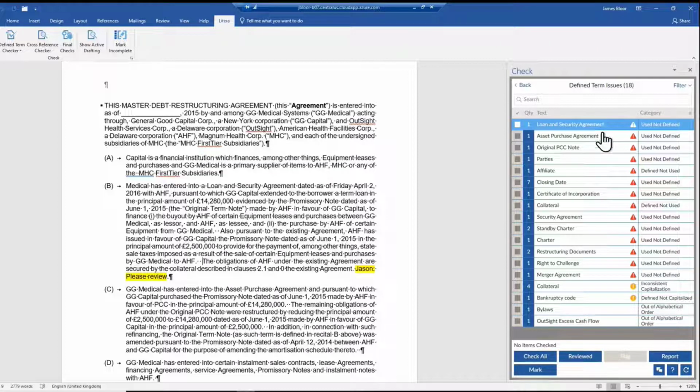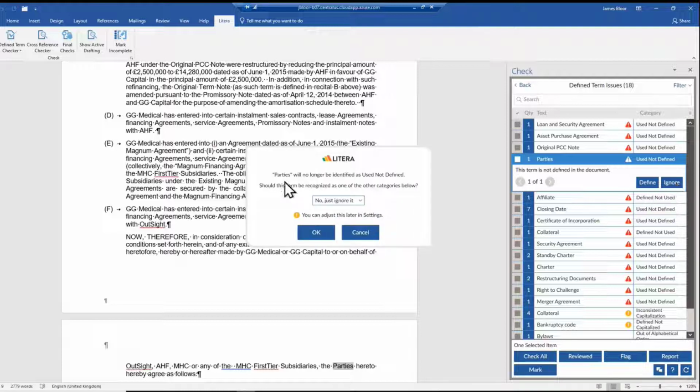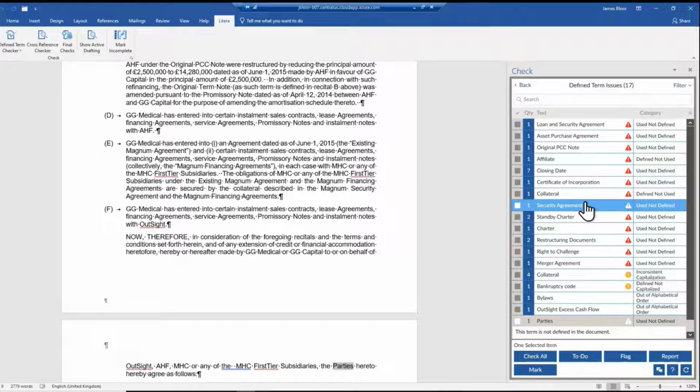used not defined. Well, this is Contract Companion overfinding. Now we've got ways that we can train the system. So for example, parties, if this is a term that keeps popping up as used not defined, I can choose to ignore that. Parties will no longer be flagged as used not defined. So there is a process of training the system, if you like.